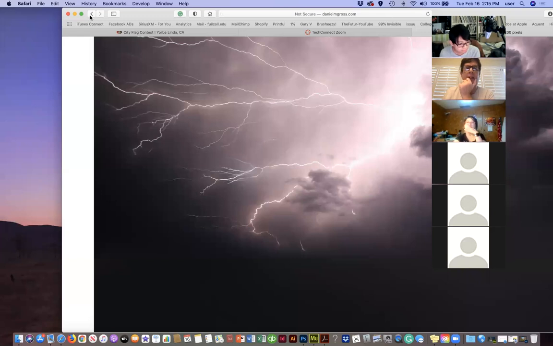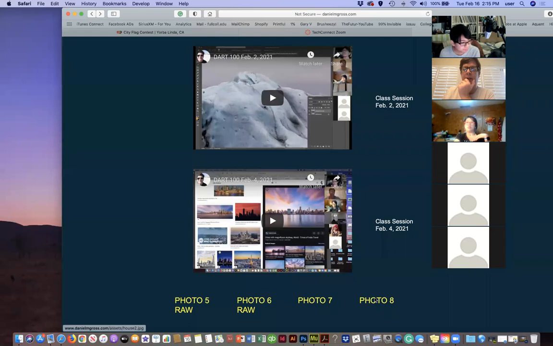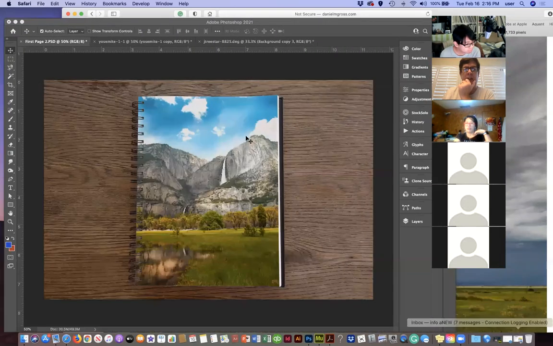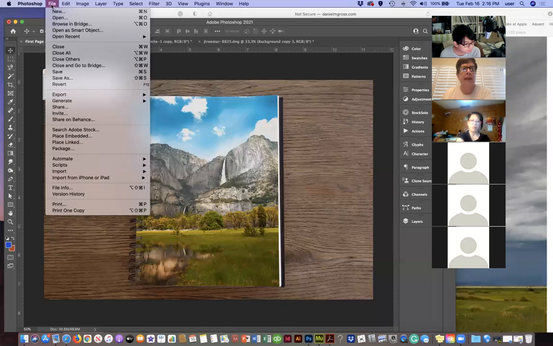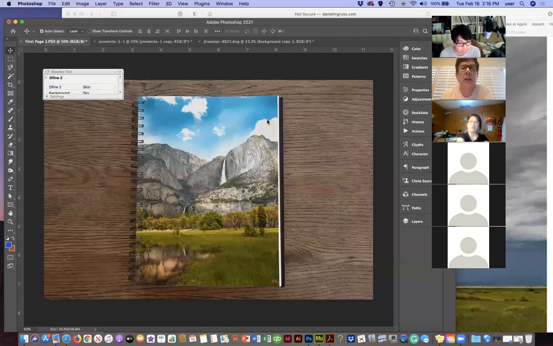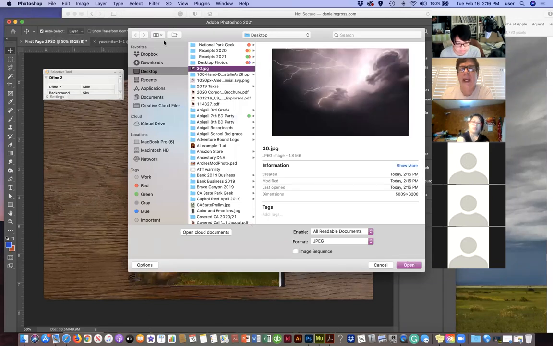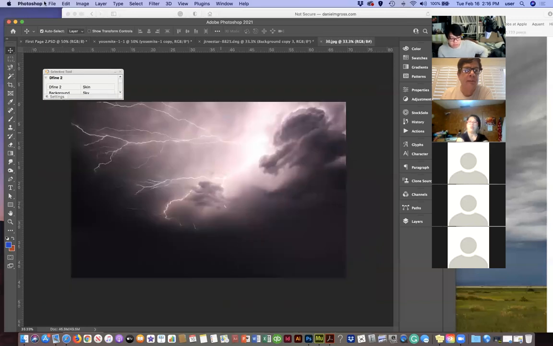Okay, so that was my lightning. And then I'm gonna download the house. And I'm gonna open those up both in Photoshop. It's my light. Again, this is just a generic picture that I've gotten.